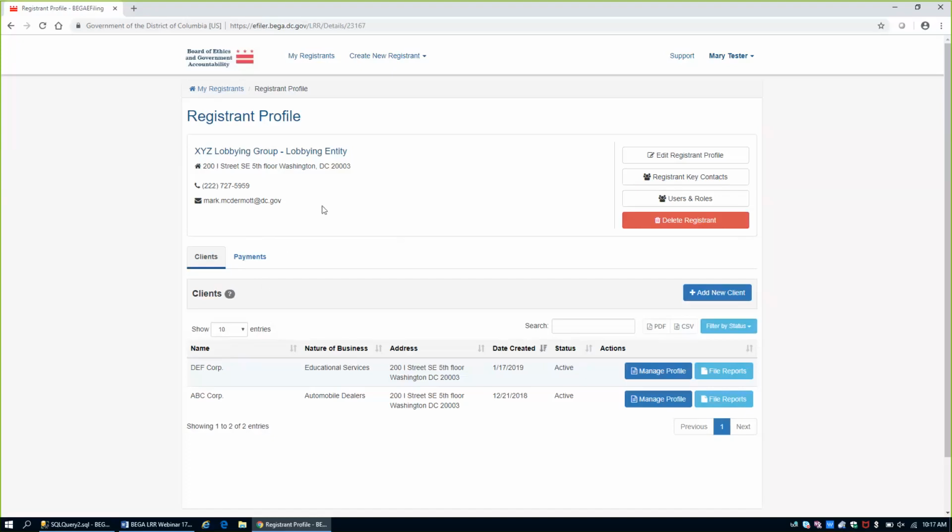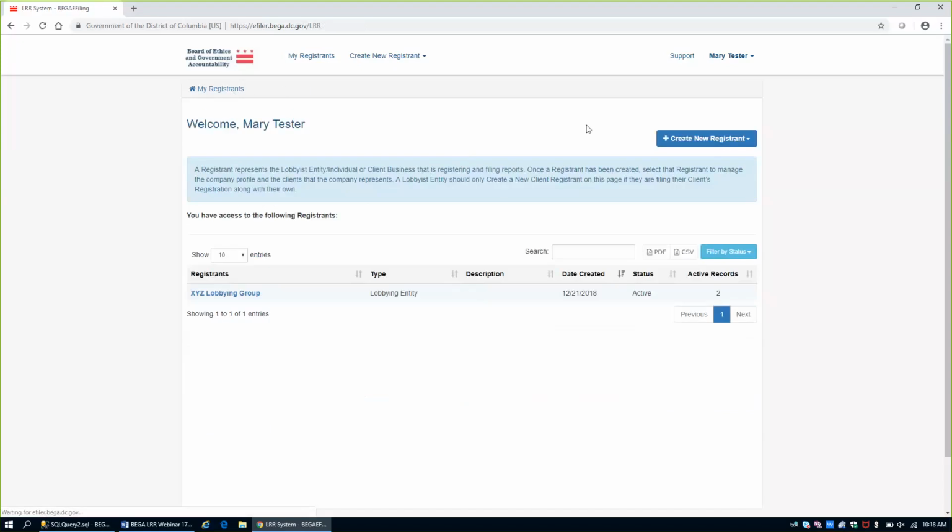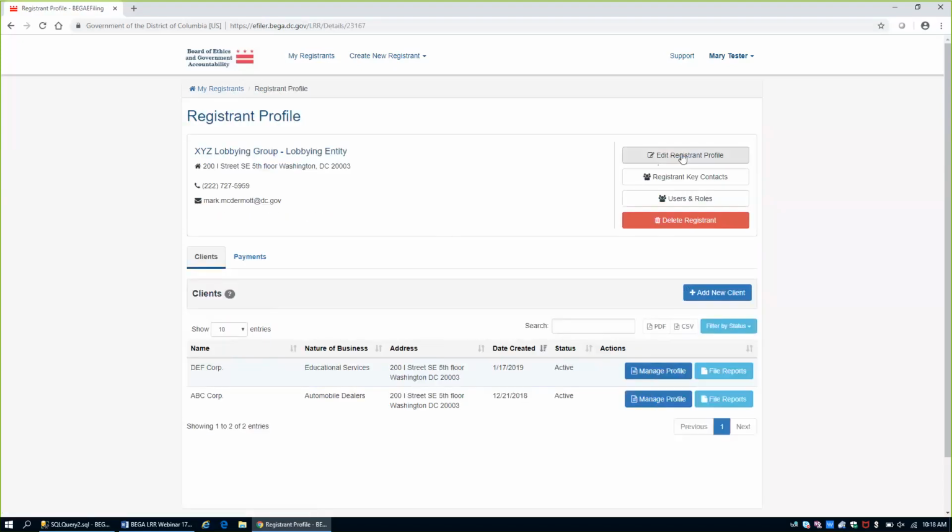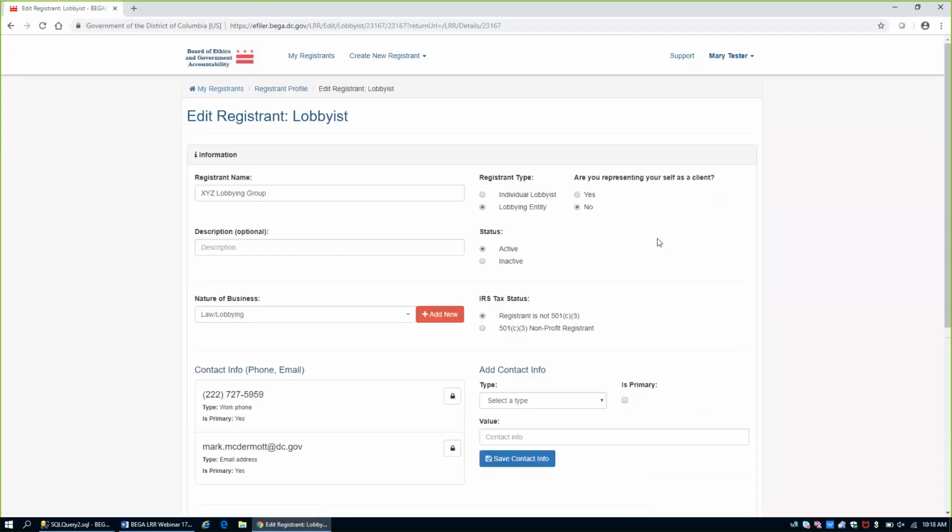So let me just take a look at the profile page here itself. This top part of the profile page is really where you maintain your basic organization information. As you can see here, there is the name of the group, the fact that it's a lobbying entity versus an individual, street address, email, and phone number. You maintain that information you originally created when you create the new registrant profile on the My Registrants page. But you could also edit it and maintain it through the Edit Registrant Profile page here as well.